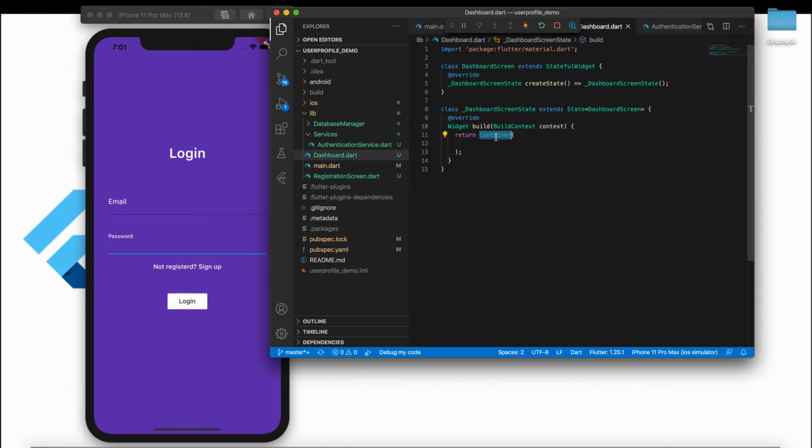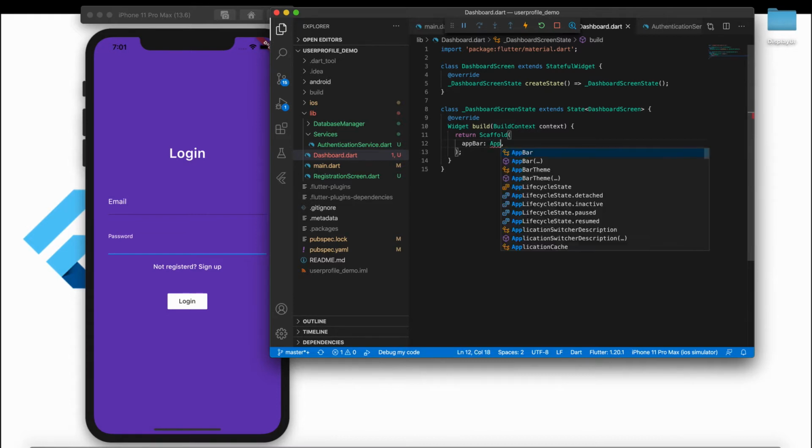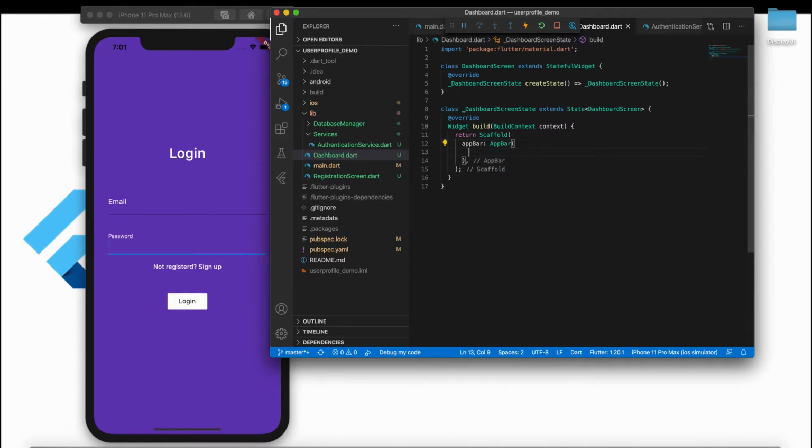let's create a scaffold over here, and inside scaffold I want to create an app bar. Inside app bar I want to give the background color, because I want the same color which matches everywhere. So that's the reason I'm giving the same color to my app bar also. Deep purple accent, so deep purple.